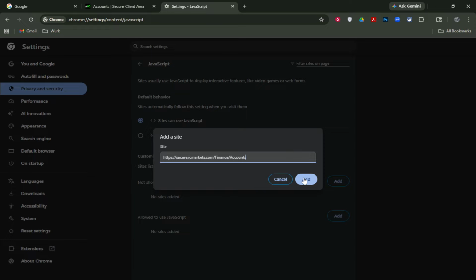To turn JavaScript back on for a site, return to the same place you used before and switch it to Allow. In the site-specific settings, change the permission to allow, or in Chrome's JavaScript settings, remove the site from the blocked list. Reload the page and its interactive features should return. And that's all you need for precise per-site control in Chrome.